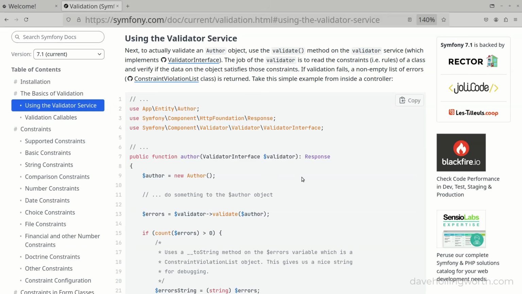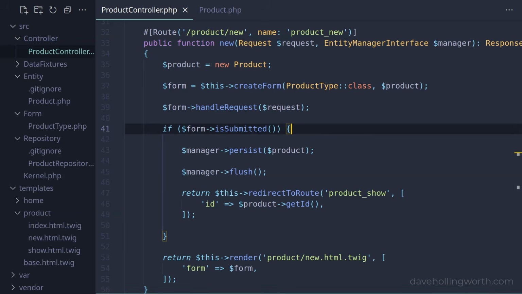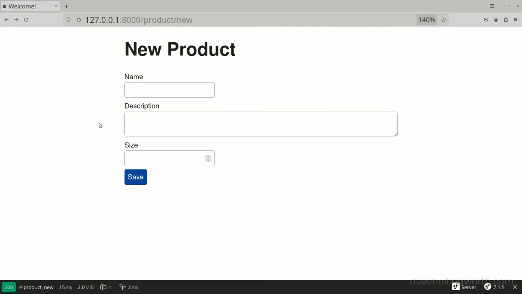To actually validate a product object, we need to use the validator service. We could get this by injecting this service into the controller method, as we've done with other objects like the request. However, the form component is integrated with the validator. So if the form is submitted, let's also check to see if it's valid with the isValid method. Let's give that a try.